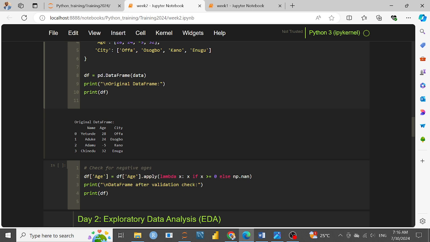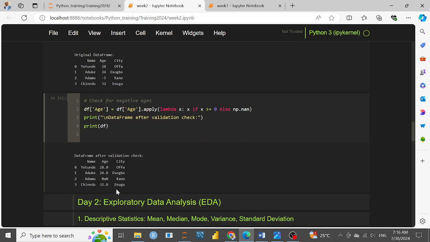The new table you are going to form, you put in it data frame after validation check. We can't allow this to go into our analysis. -5 will run, quite agree, but it will affect our result. So let me run this. You can see, compare this with this. So Adamu, instead of having -5, because the people we are working for would like to see the original value.